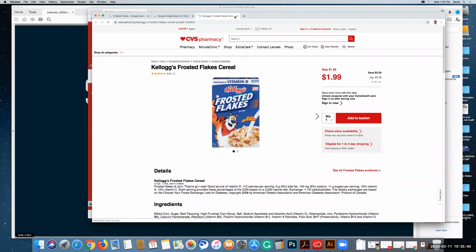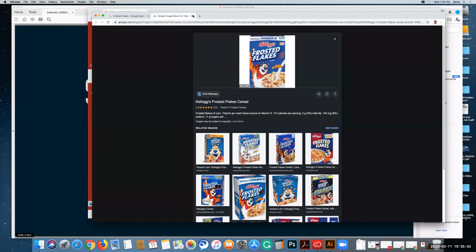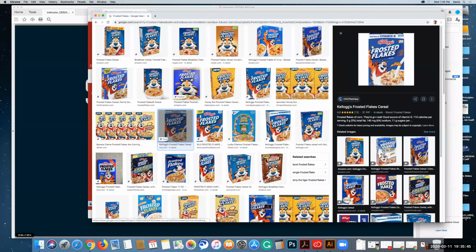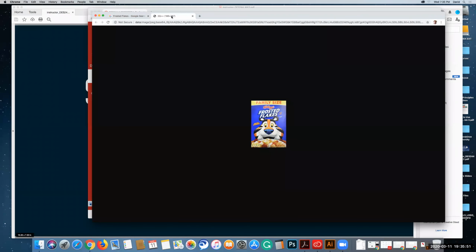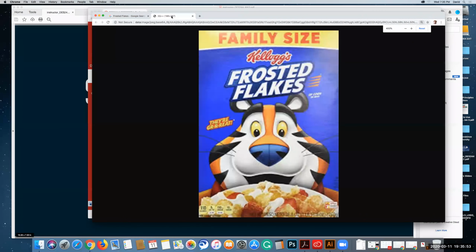I'm not trying to buy it from Target. I'm just trying to show you the box. Well, our focal point is pretty easy to see, right? It's Tony the Tiger. He's right there, dead center.